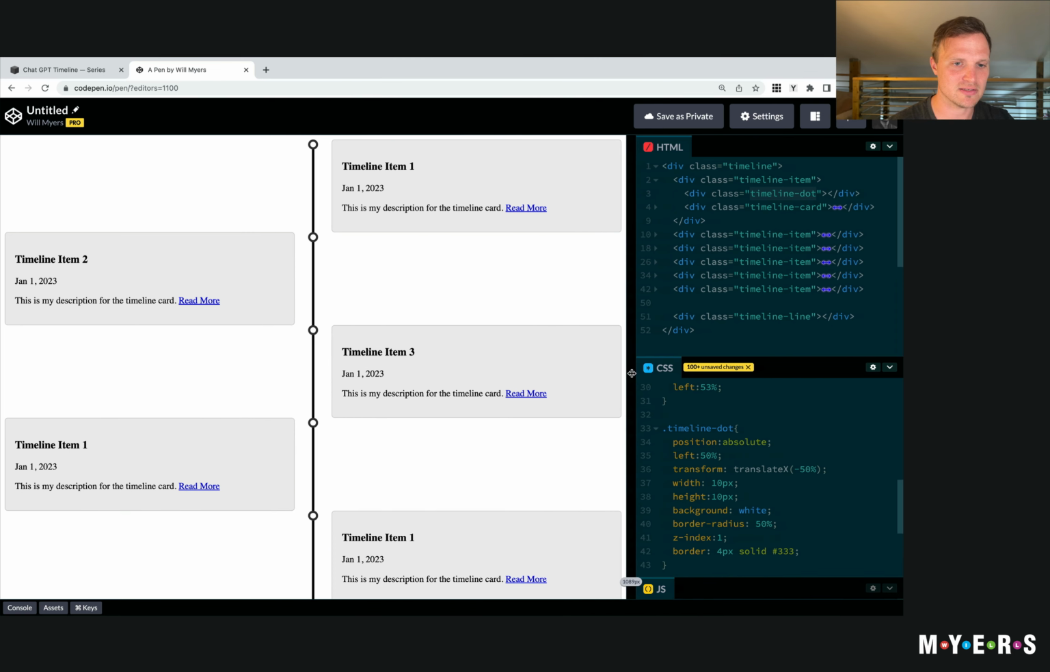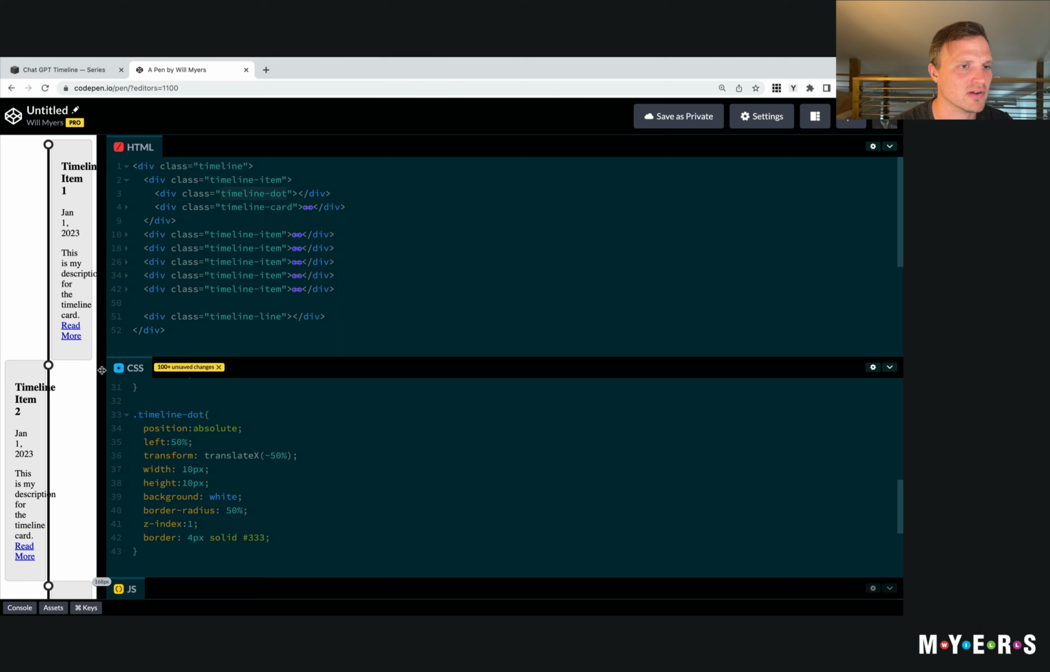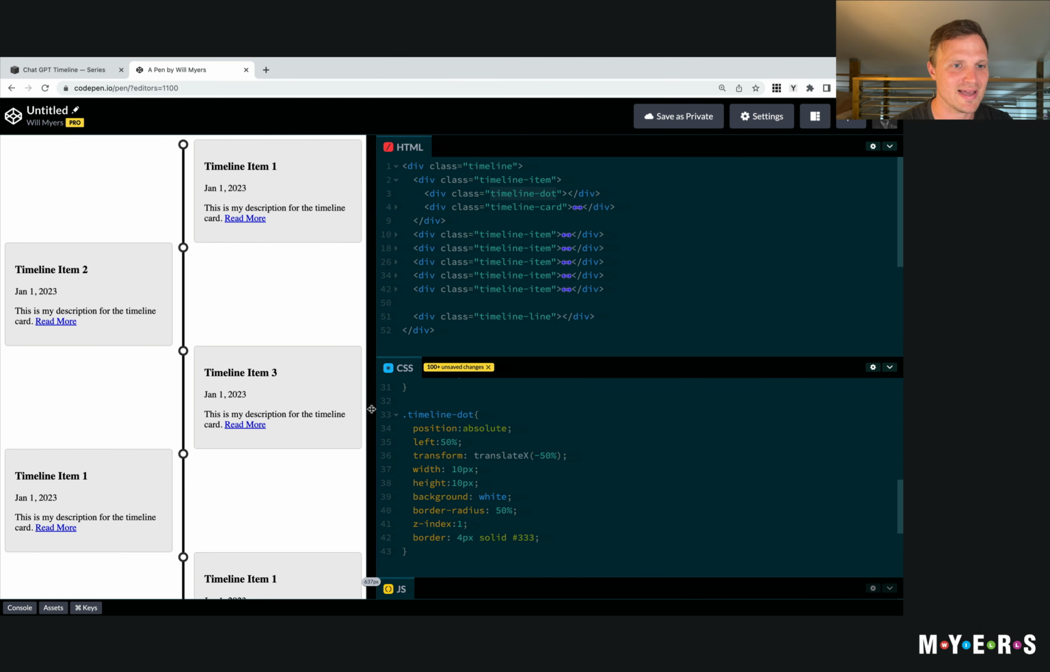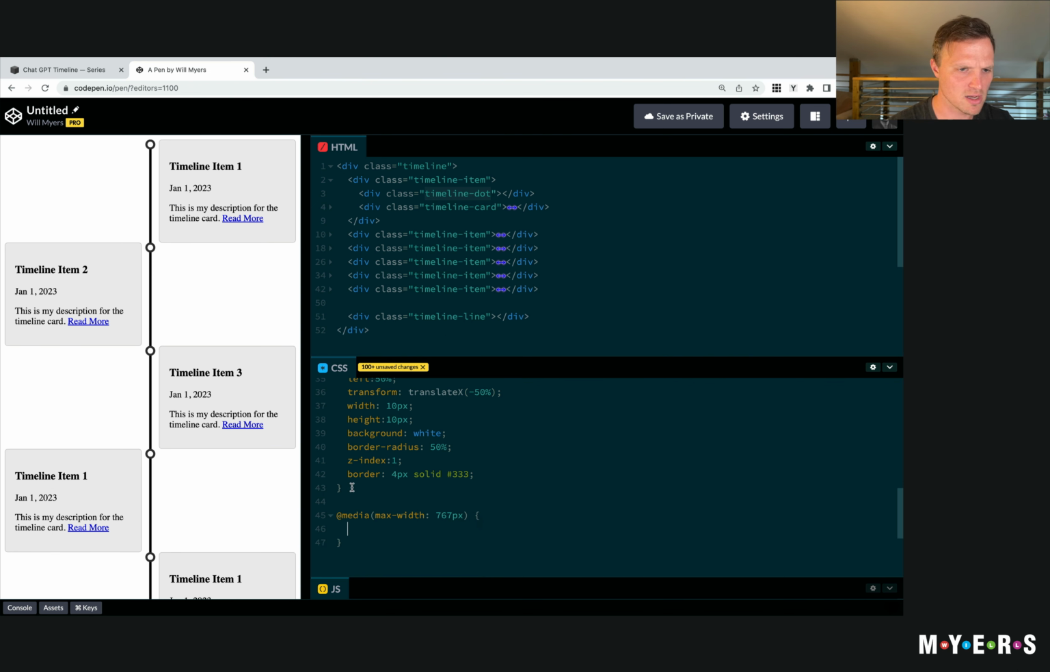So what do we need to do next? Right now, this looks good on desktop, but on mobile, that doesn't look very good. It kind of squishes. What would be nice is if on mobile, this line moved to the left side over here and everything just stacked on top of each other. We didn't have this alternating thing. So let's create a media query, max width 767 pixels.